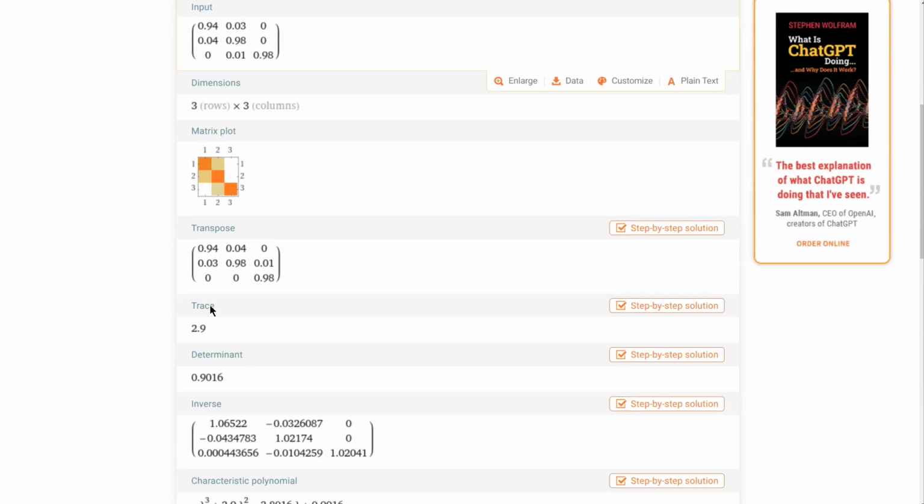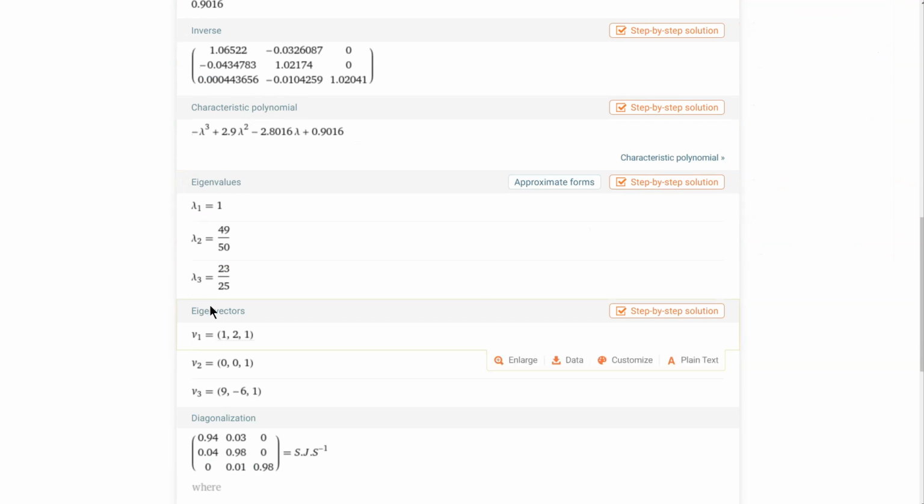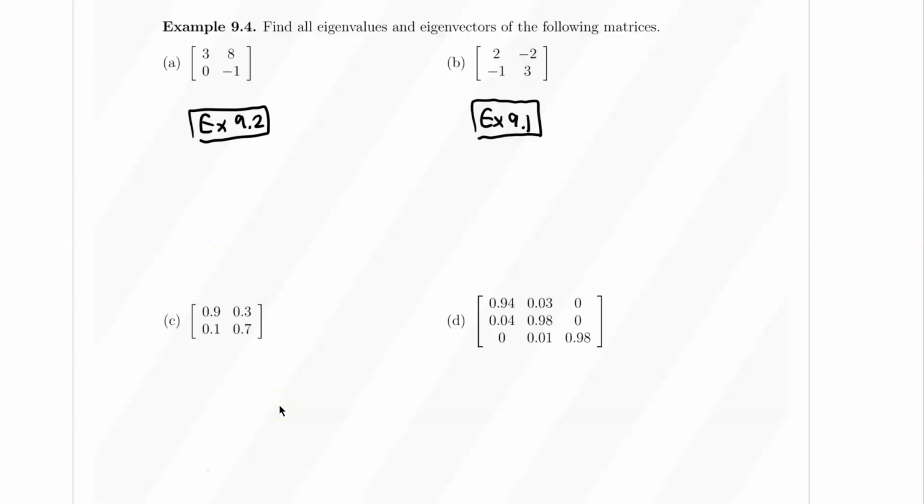Here come the eigenvalues and the eigenvectors of my matrix. One of my eigenvalues is going to be 1, and the corresponding eigenvector is going to be 1, 2, 1. I also have 2 more eigenvalues, and here are the 2 eigenvectors. For now, there's no need for us to write out everything, but let me just say that for part C, one of the eigenvalues that I have found is 1, and the corresponding eigenvector is going to be 3, 1. And for part D, one of the eigenvalues that I have found is also 1, and the eigenvector that I have found is going to be 1, 2, 1.